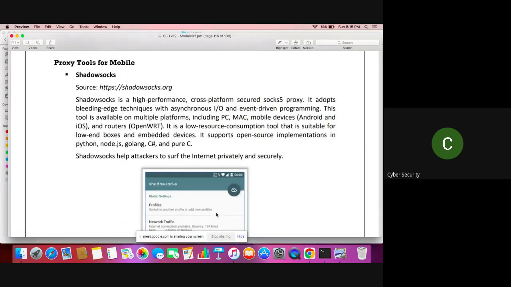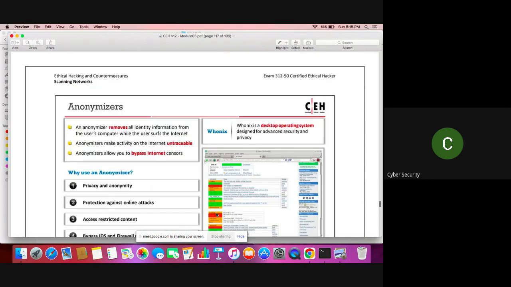We have tools for mobile phones: shadowsocks.org, a high-performance cross-platform secured SOCKS5 proxy. It adopts bleeding-edge techniques with asynchronous I/O and event-driven programming. It's available on multiple platforms, including PC, Mac, and mobile devices. It's a low resource consumption tool that's suitable for low-end boxes and embedded devices.